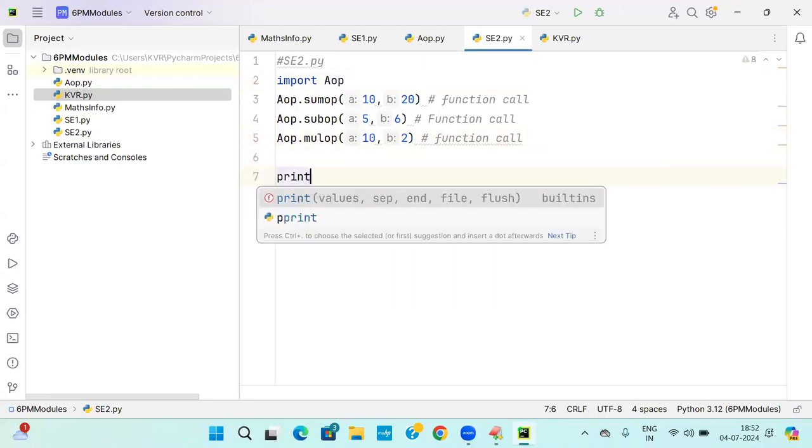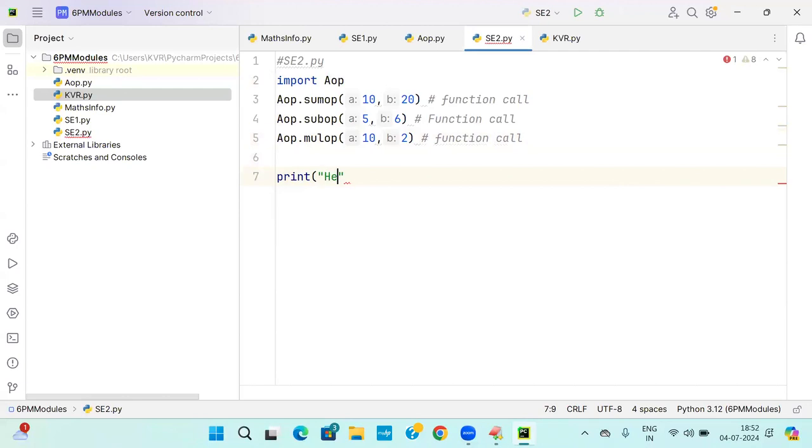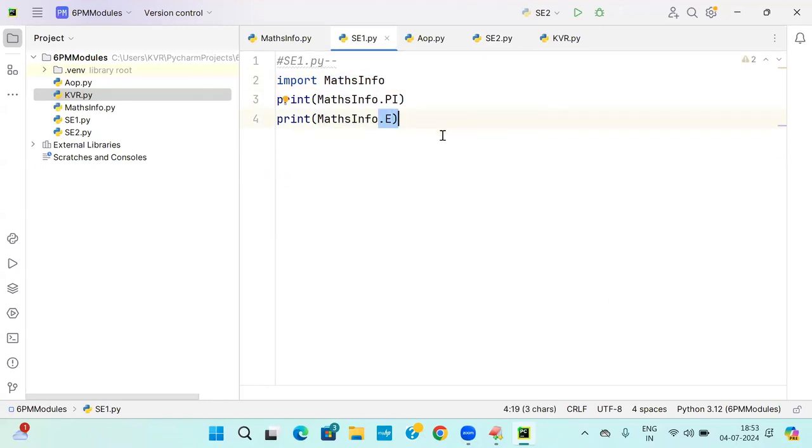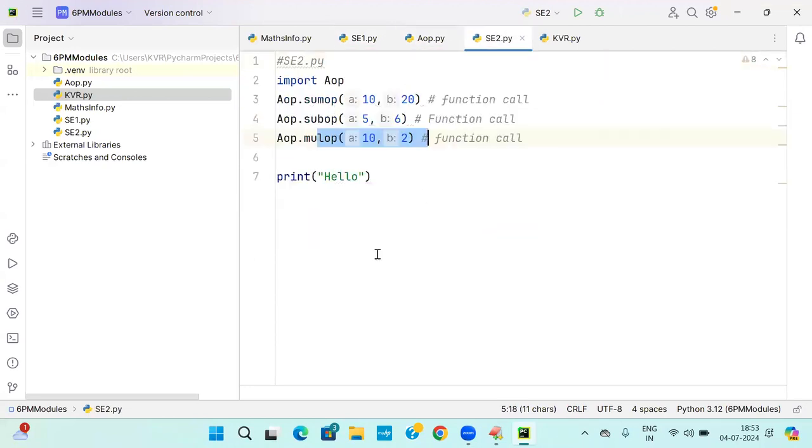Sir, you are using print. Print is also called one function or not? Print is also one function. Filter was also a function. Pin was also a function. Every function of Python belongs to what? A module. But am I using any module name dot here? Earlier I used matchinfo.py, matchinfo dot e, written or not? But here I wrote print directly. But this function also needs to be written with one module name, or not?